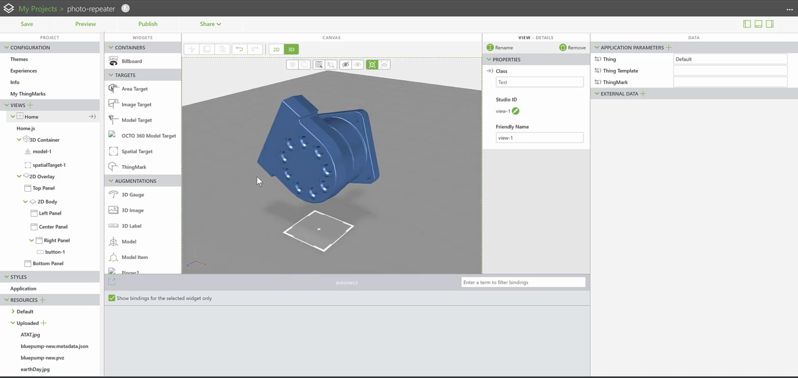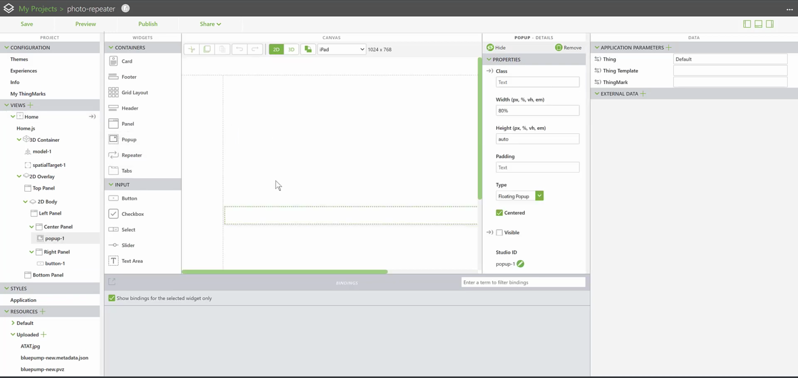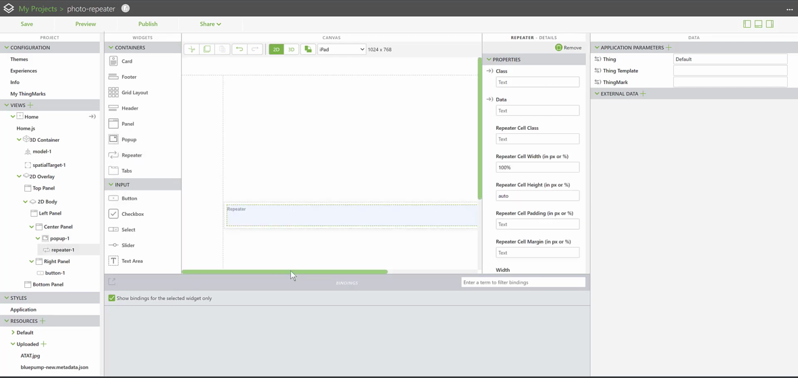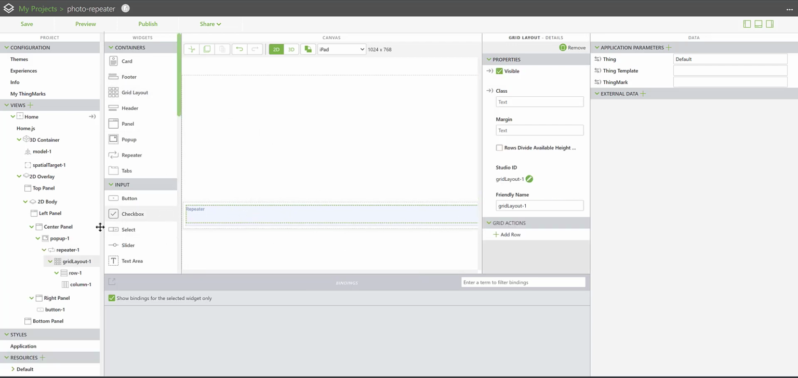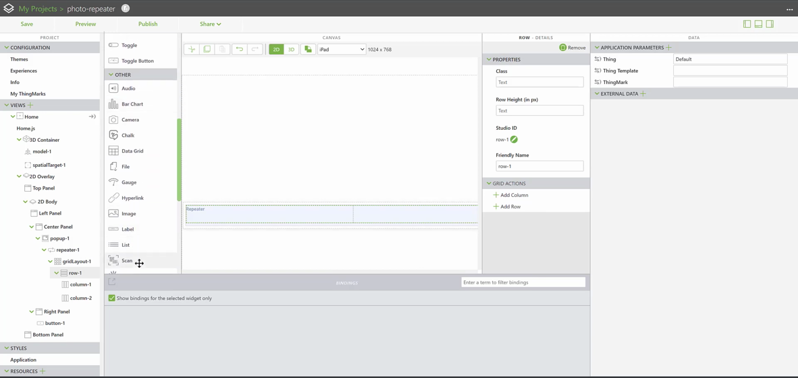I've got a scene here, you can see, with just a target and a model. We're going to start with obviously wanting to show a repeater, so to do that I'm just going to use a pop-up which we'll make visible, and in this pop-up I'm going to create a repeater. And in a repeater, you can put any content, so I'm going to use a grid to define its layout, and that grid I'm going to have two columns.